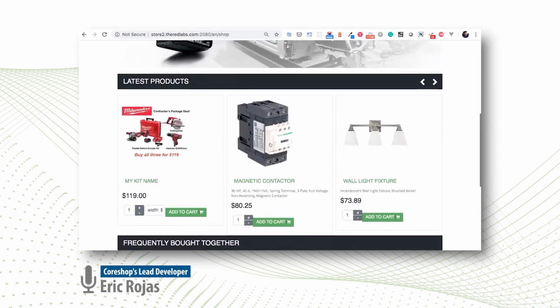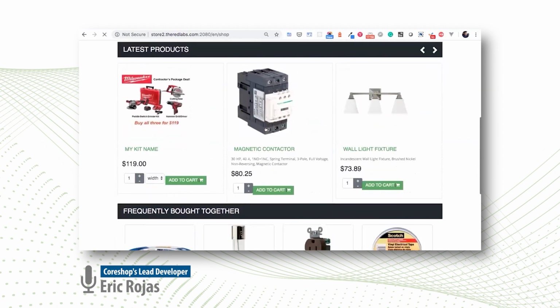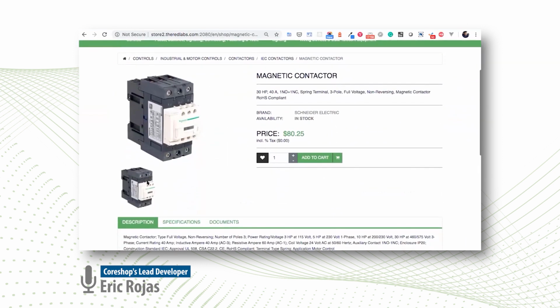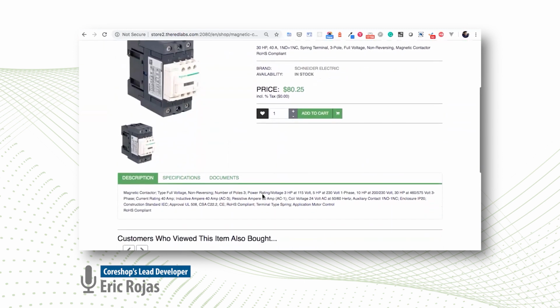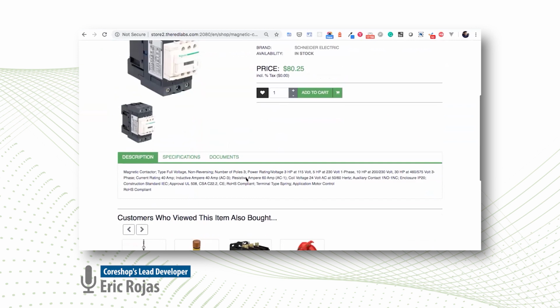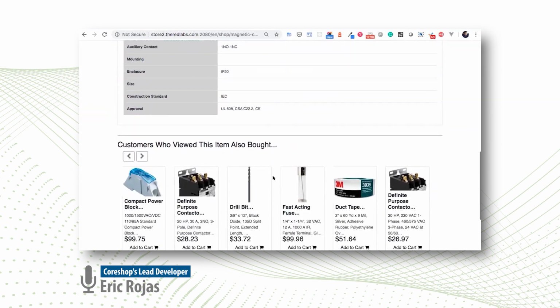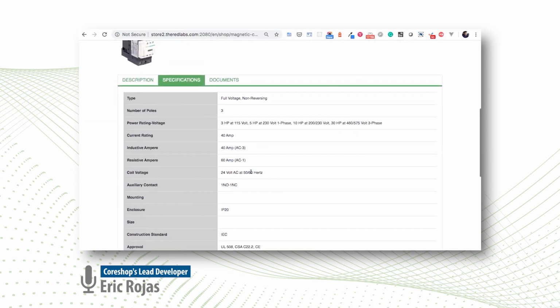If we take a look at this magnetic contactor, for example, we are going to go into the detail page, and on the detail page, we're going to be able to see the different images that may be linked to this product. Keep in mind that Trade Services only had one, but we are able to have more than one. We also have the description, the specification, and the documents that were set for this product. I just want to make sure that it is clear that these specifications are coming from the attribute set that we defined for this product.